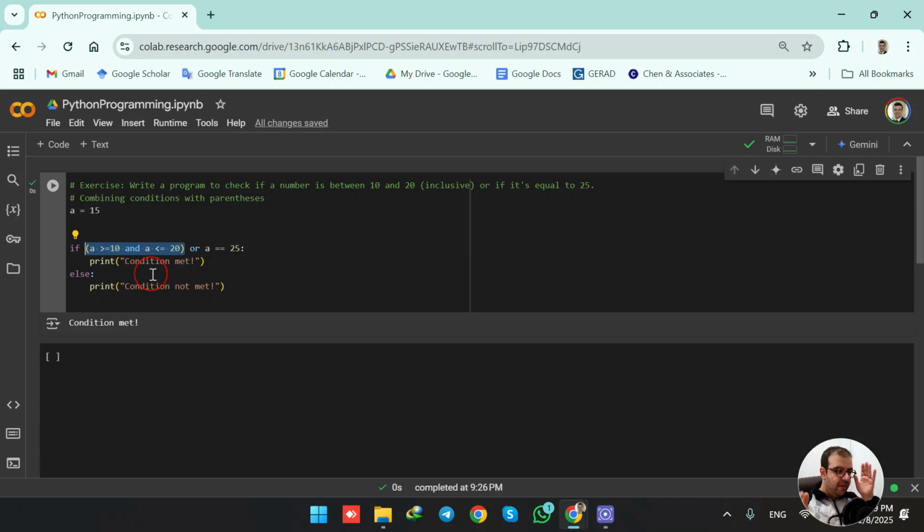So either it is between 10 and 20 or it is equal to 25, it is going to print condition met. Otherwise, it is going to say condition not met. So when I run the code, it says condition met because the number is 15. Okay? So when the number is 15, it is passing this first condition. It says that, okay, 15 is larger than 10 and lower than 20. So it is going to execute the condition met message without even checking this part.